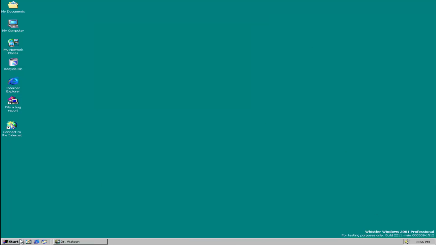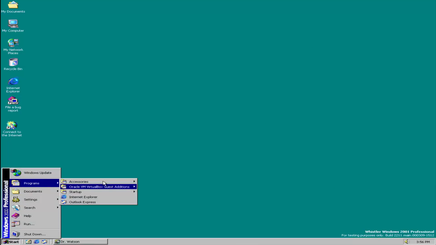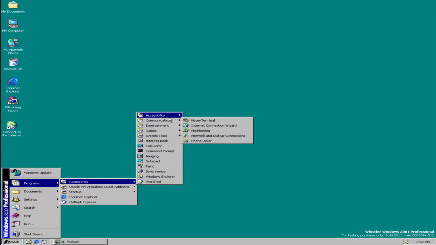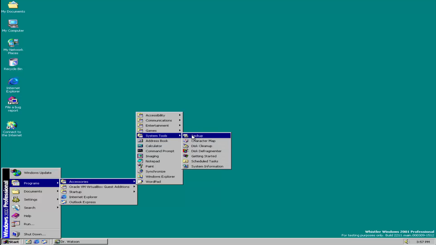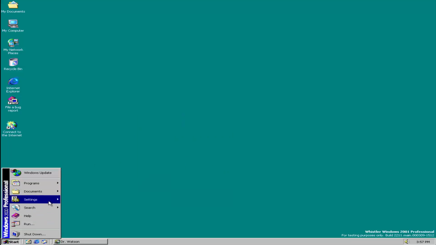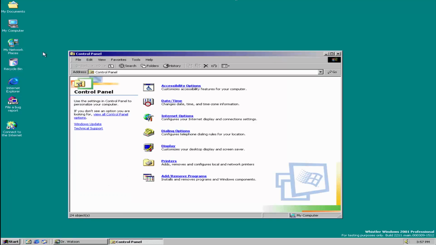So here we go. Let's continue on. And we got our accessories, communications. Everything looks relatively the same here. Entertainment, CD player, sound player, Windows Media Player. I believe Windows Media Player still looks the same. We got pinball, here we go, which is really nice. System tools, nothing too different in system tools at all. And I believe the getting started is still Windows 2000, unfortunately.